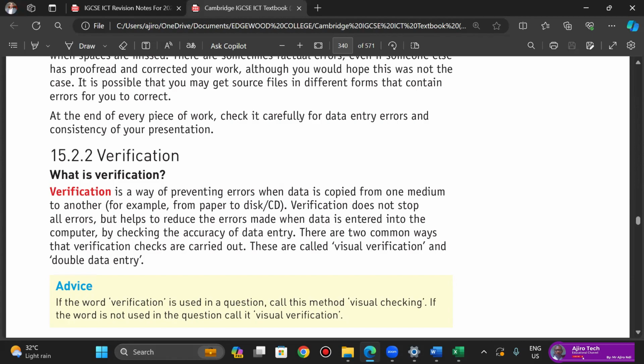So you have the data given in the source document, and when you are keying them into the computer, you're ensuring that you're not making those mistakes. The computer helps you to ensure that spelling errors and so on are checked. So it does not stop all errors. This is where validation comes in.